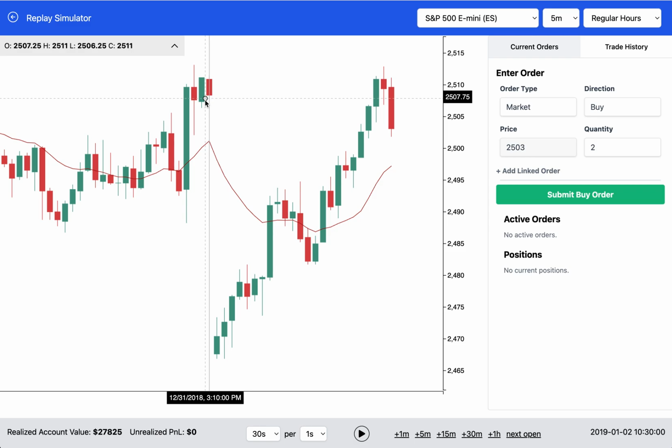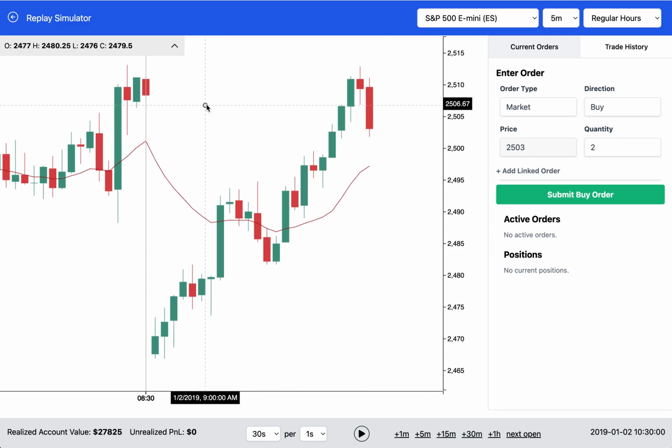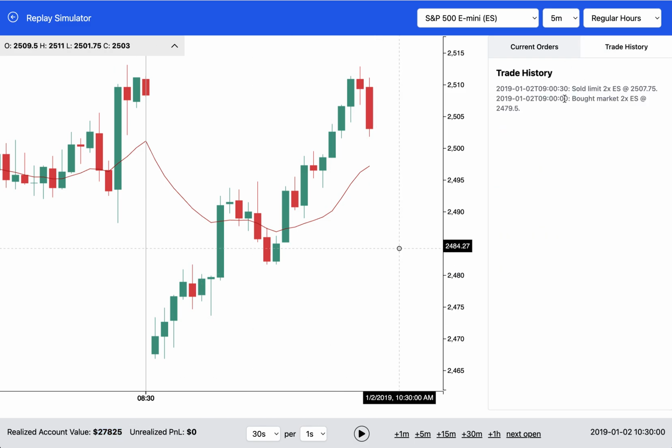We saw that the gap fill strategy worked in this instance. And when my take profit was reached, the stop loss order was canceled. My unrealized P&L has turned into a realized account value for a gain of $28.25. And if I want to review these trades, I can look at them in the trade history. I can see exactly when I bought and what my entry price was. And I can see when I sold and what my exit price was.